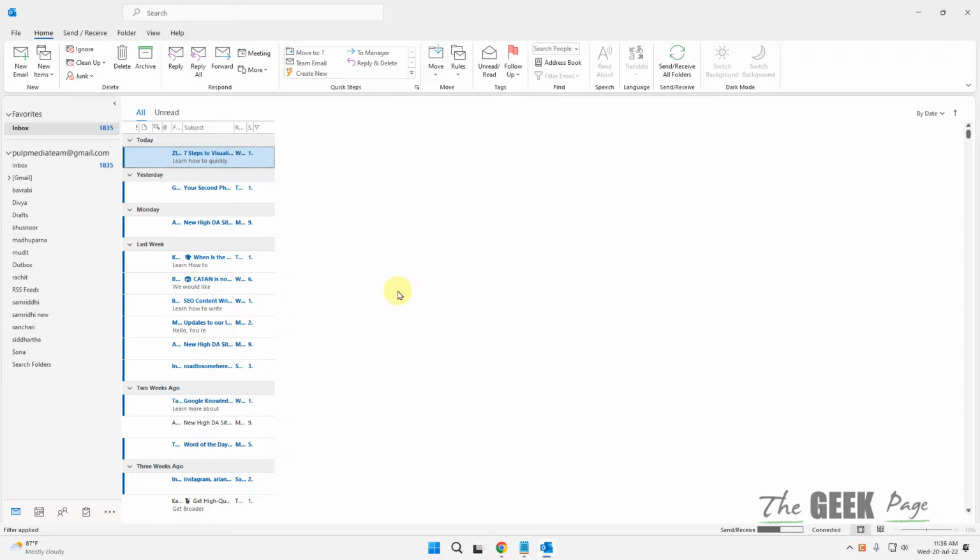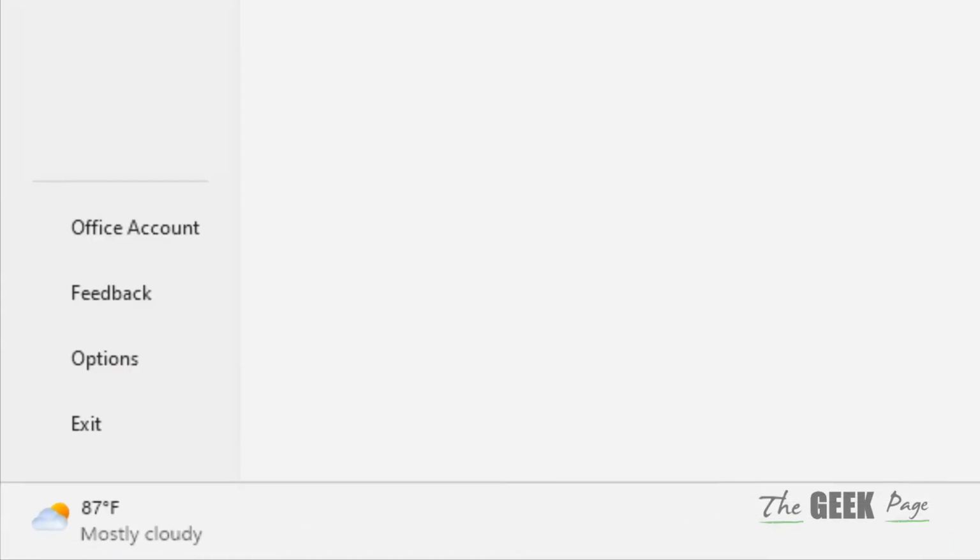If your Outlook opens without any problem and you don't have any issue with it in safe mode, you can just disable all add-ins. So how to disable all add-ins? Click on File, click on Options.